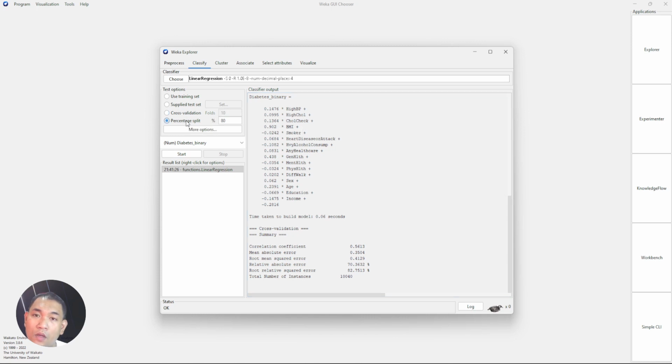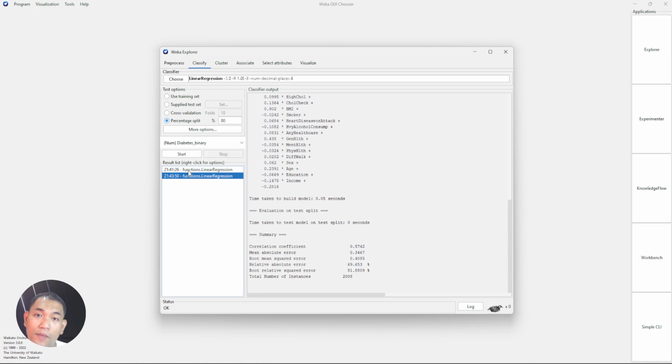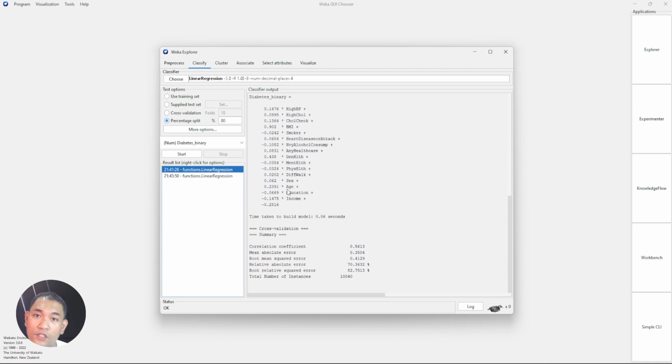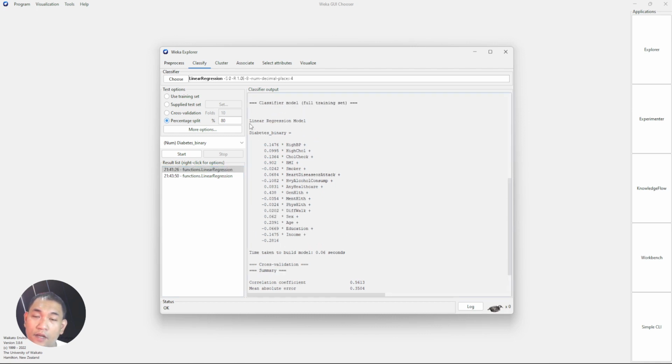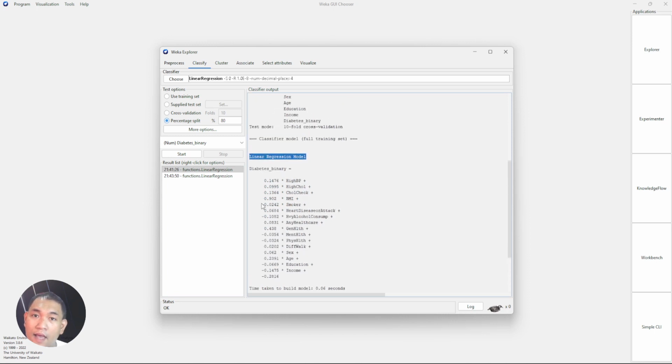So this time we try to evaluate if we use the percentage split of 80-20, which means 80% training and 20% testing. Then let's start it. When you click start, it will be added here. In this result list, these are your machine learning models. This is our first machine learning model from a while ago, the linear regression model that has undergone tenfold cross-validation.